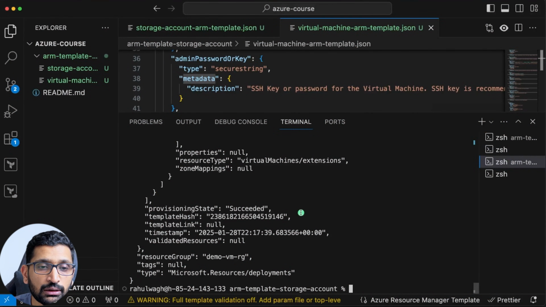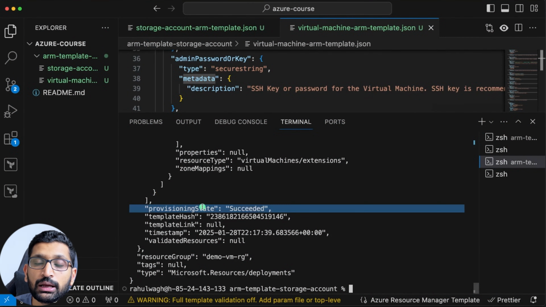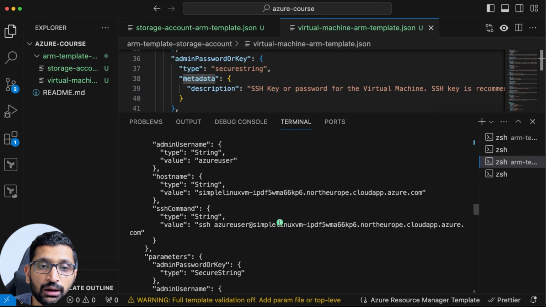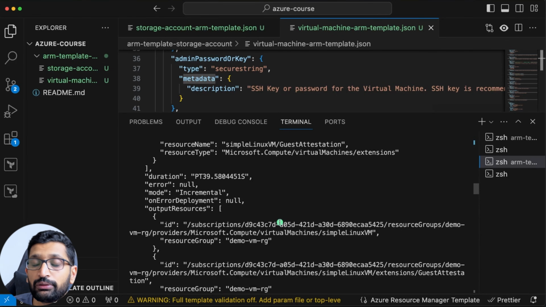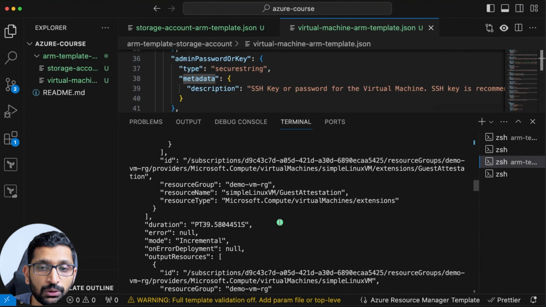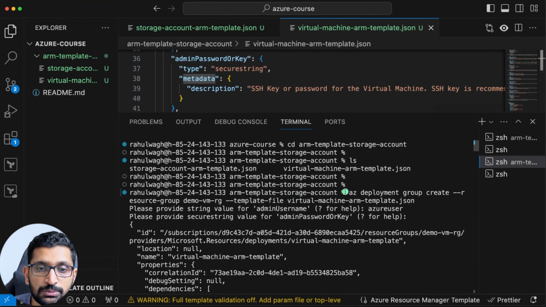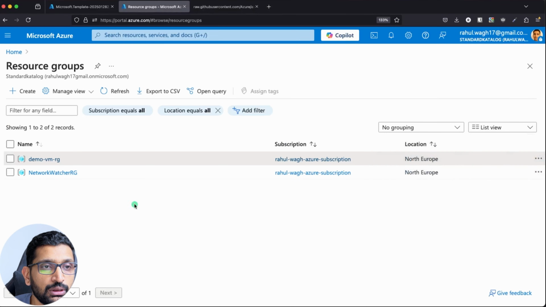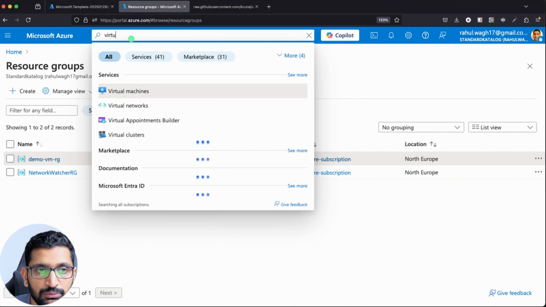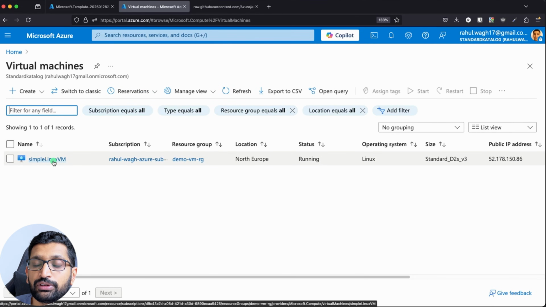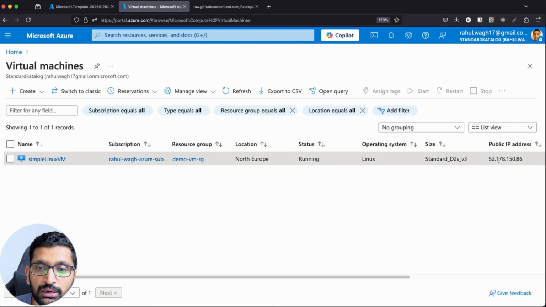Here you can see that in a couple of minutes, the deployment has reached the succeeded stage. Our virtual machine has been provisioned from the ARM template, and we are going to verify this virtual machine from our portal. But these are just the output on my terminal when I executed this command, which you can see here. So let's get back to our Azure portal and type virtual machine. Click on virtual machine, and you can see simple Linux VM has been created for us. And here's the public IP.